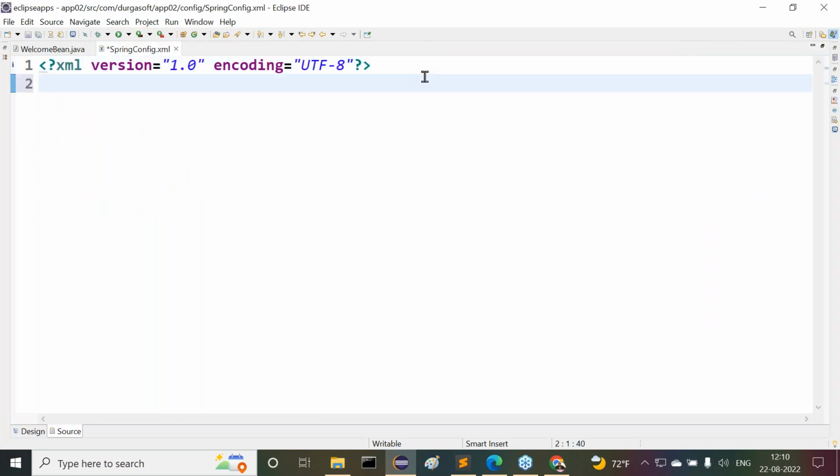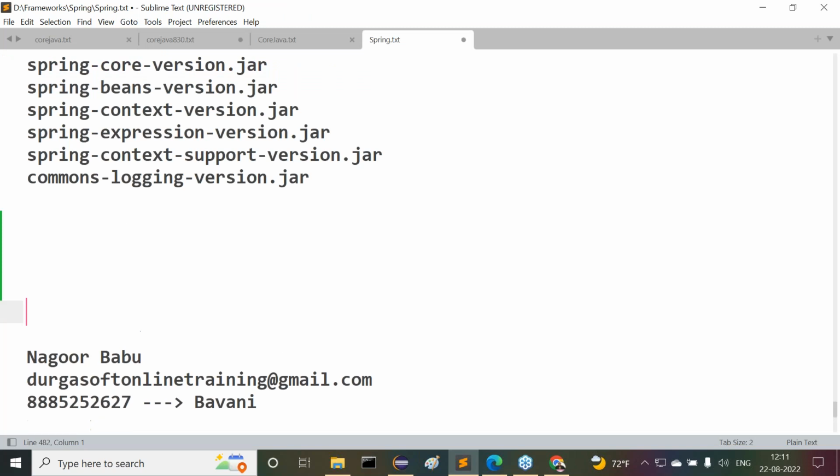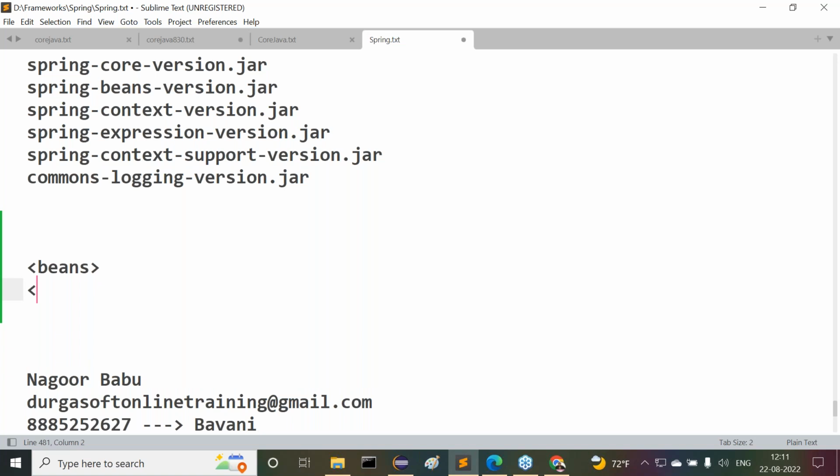Now here we have to provide the bean configuration. But how are we able to provide it? Observe carefully. To provide bean configuration, we have to use the beans tag first. This is a root tag. Now here we need to provide some XSD with the beans tag. From where we have to get that XSD and everything, I will discuss with you. No need to remember any XSD. I will show you the process of getting that XSD.